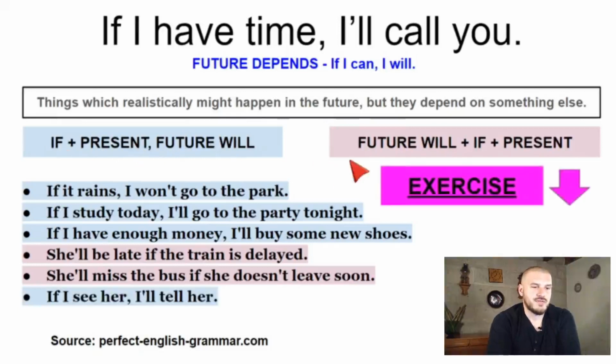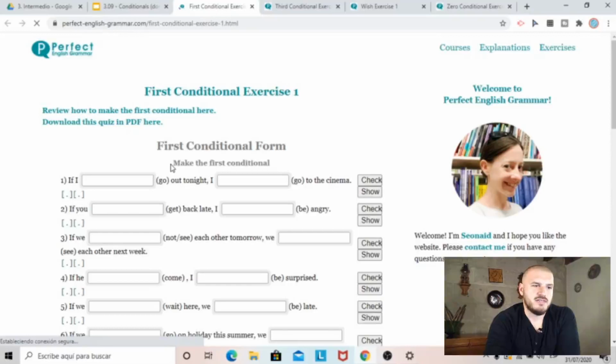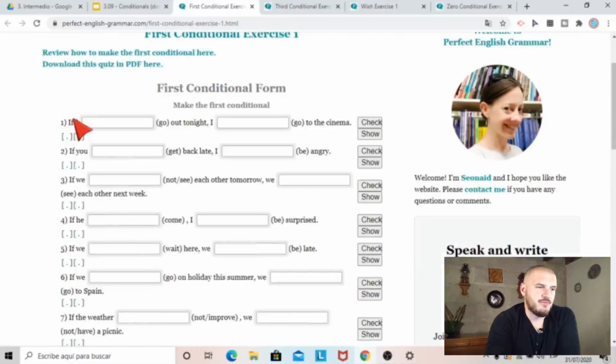Okay, let's go to an exercise. Go to point number 2 in the description to do the activity. So this is the page for the activity. Again, I really recommend this teacher, and this page is fantastic for activities and exercises. So this is the first conditional, right? Make the first conditional. If and present, and then will and a verb, right?